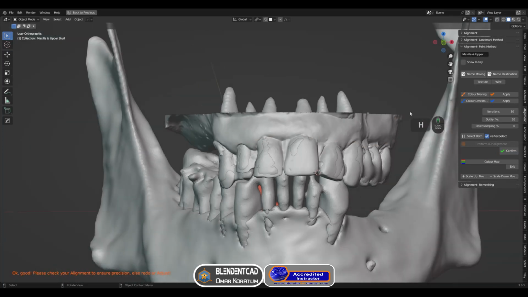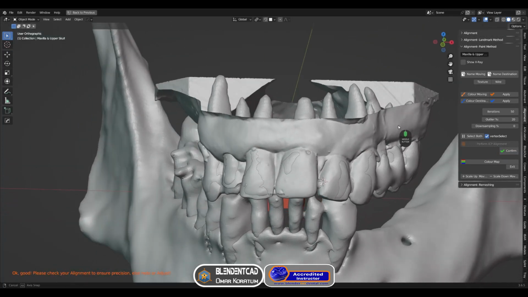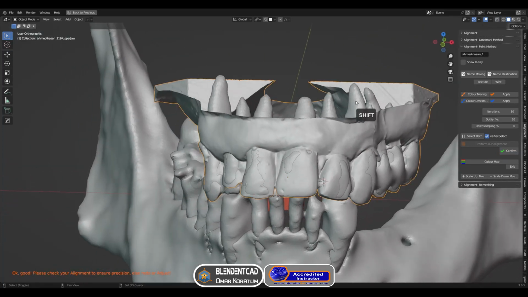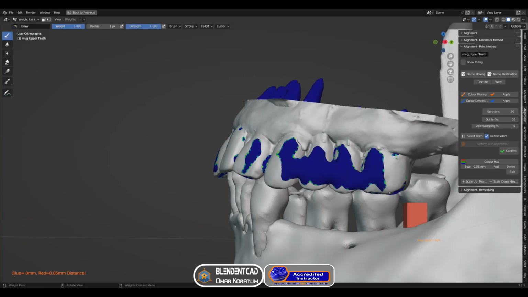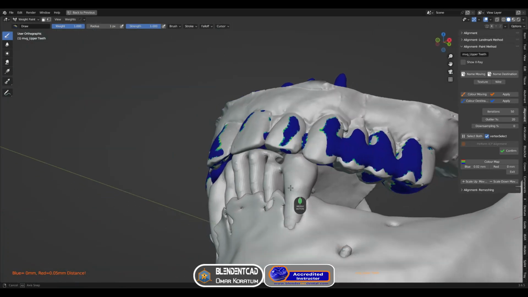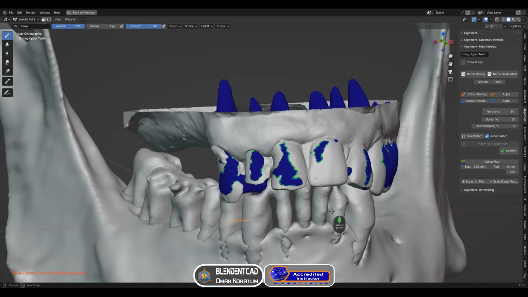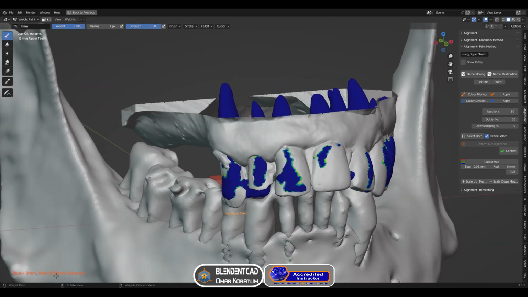And to make sure that the alignment was sufficient, I'm going to select both of the moving and the destination and press on color map. And as you can see here, the alignment is good, with the blue being 0 mm difference. And as you can see, it's good alignment, and there are no red areas, which is the 50 micron difference.